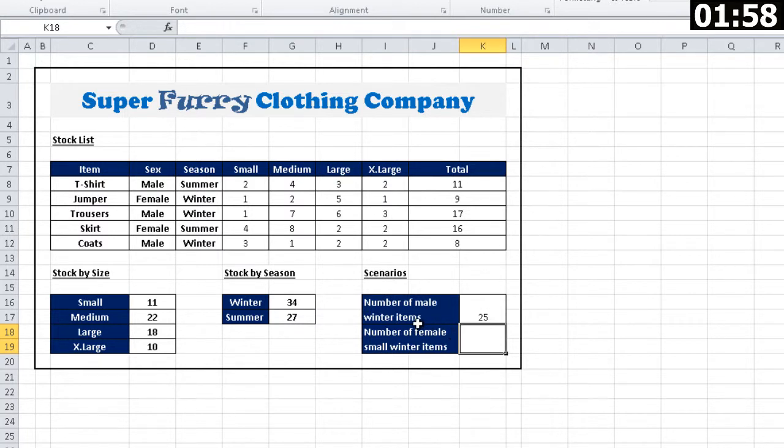We will use the same approach to do a SUMIFS function to sum the number of items which are suitable for females and from the winter collection. As we would only like to sum the number of small items, we can use the values in the small column instead of the totals column.